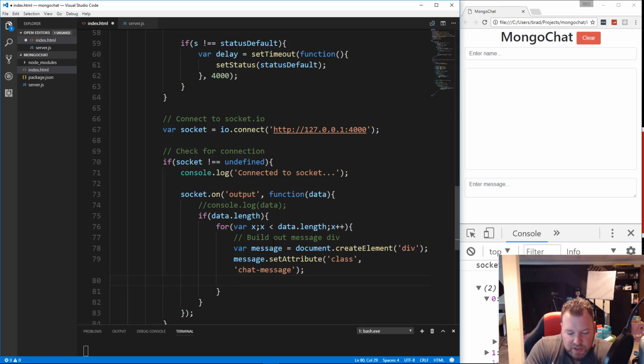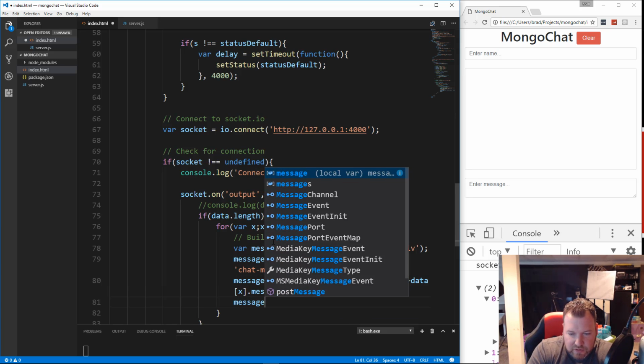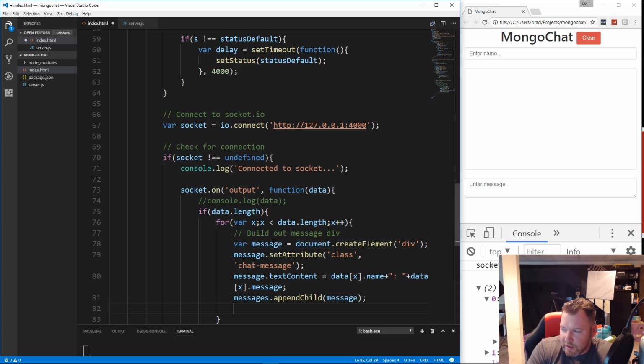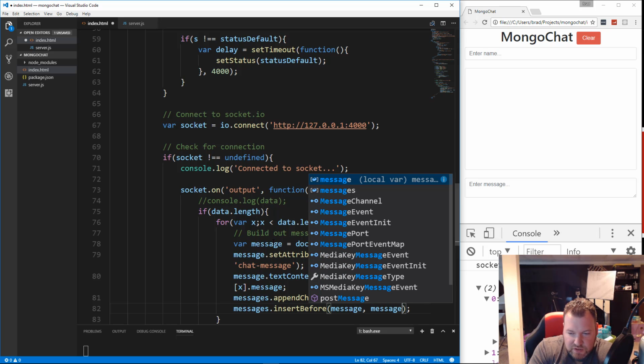Now we want to add the content. So we're going to say message.textContent, and set it to data, and we want the current iteration, so we put in our x here, and then the name. Then let's concatenate a colon and a space, and then over here we want the message, so data at the current iteration, message. Then let's go under that and say messages.appendChild, and in here we pass in message. Then we have one more line here, which is going to be messages.insertBefore, message, and then messages.firstChild.